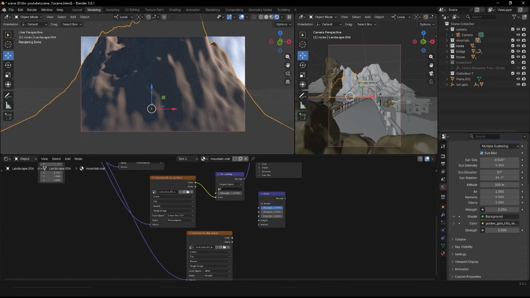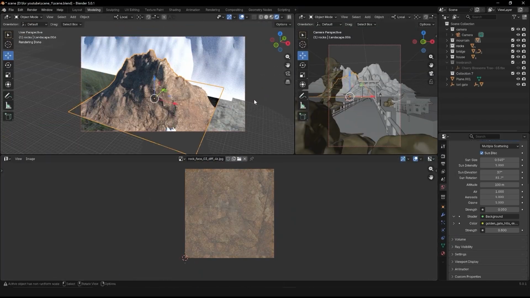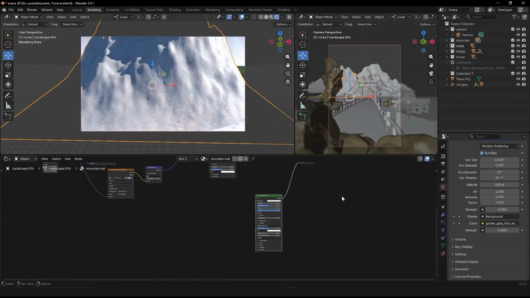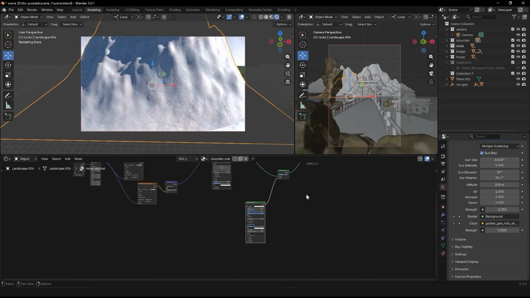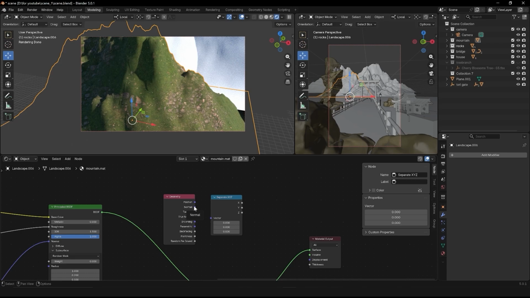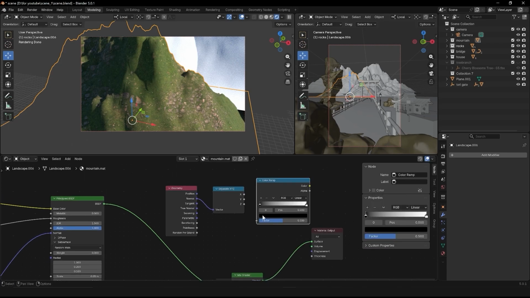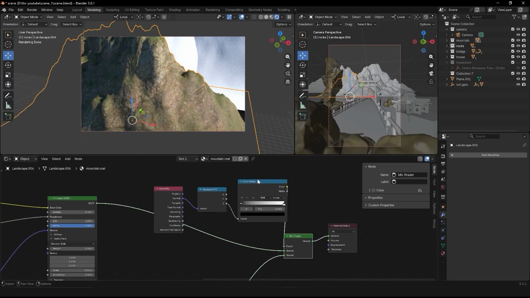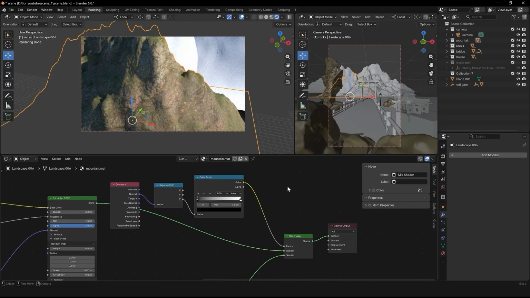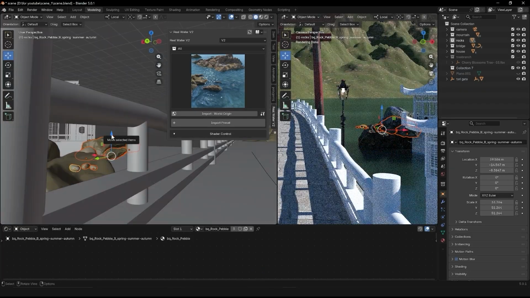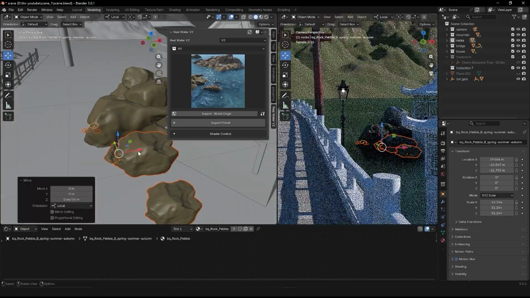Now I create the shader for the mountains. I prepare a rock shader and a grass shader, then I use a mix shader for them. I also use a color ramp to control blending. This allows the grass to appear only on the flatter surfaces while the rocks stay on steep cliffs. Next, I set up rocks for the right parts.